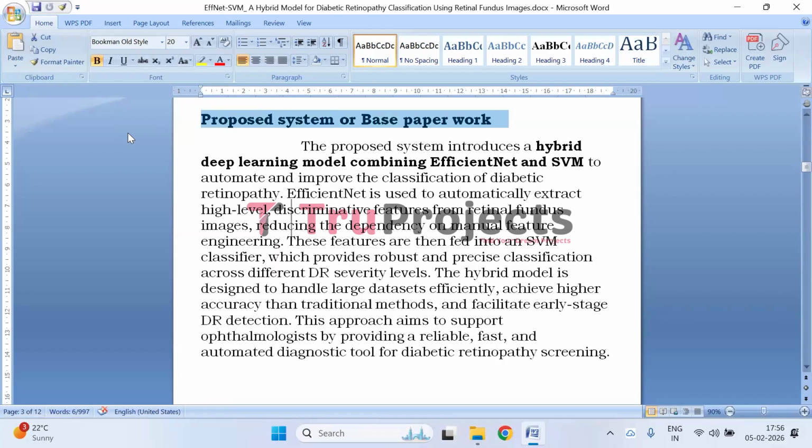These extracted features are then passed to an SVM classifier, which excels at accurately distinguishing between different severity levels of diabetic retinopathy, providing precise and robust classification. By combining the feature extraction power of EfficientNet with the classification strength of SVM, the model is capable of handling large datasets efficiently and achieving higher accuracy than traditional methods. This hybrid approach not only automates the diagnosis process but also supports ophthalmologists by offering a fast, reliable, and scalable tool for early detection and screening of diabetic retinopathy.